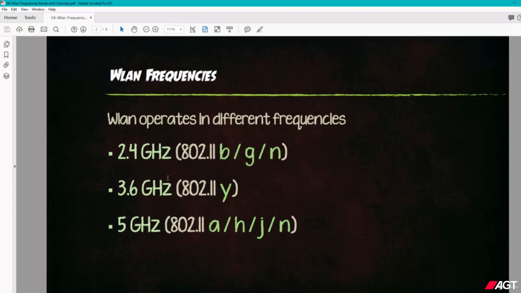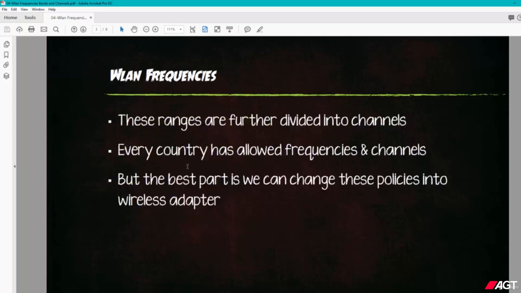So you have to check that out. Secondly, I have told you that we can overcome this, but it depends on your hardware. If that hardware supports 5 gigahertz and your country only allows 2.4 gigahertz, then according to your hardware, we can change that frequency, of course.